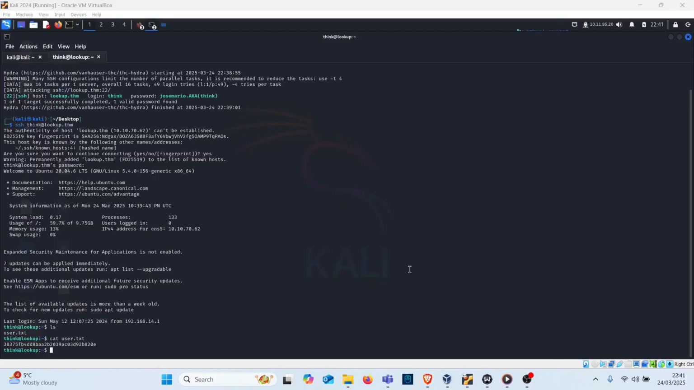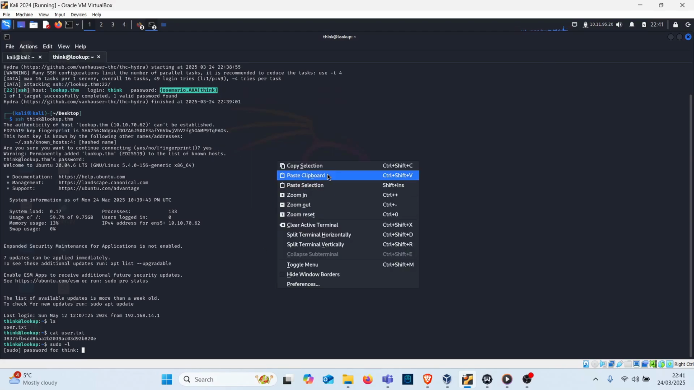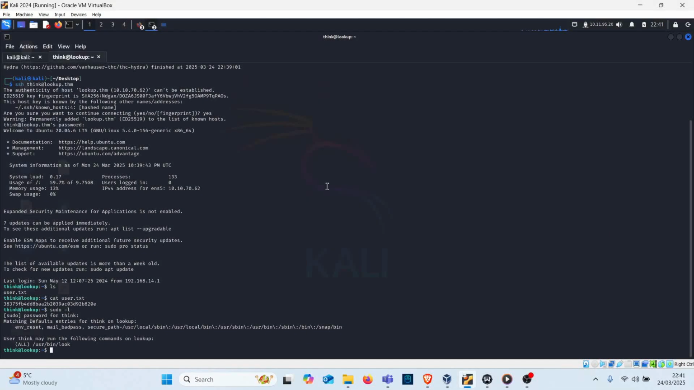For our second privilege escalation, we need to type in sudo -l, and we've got the password for think. Just gonna copy this password again, paste, and our user may be running the following commands on lookup, /usr/bin/look. We may have to look at GTFOBins.